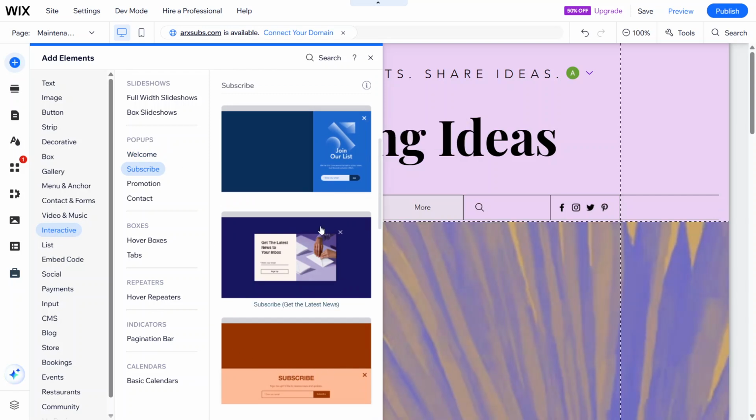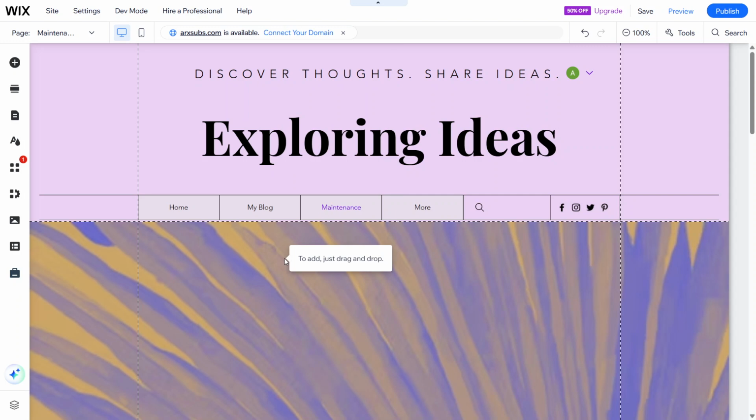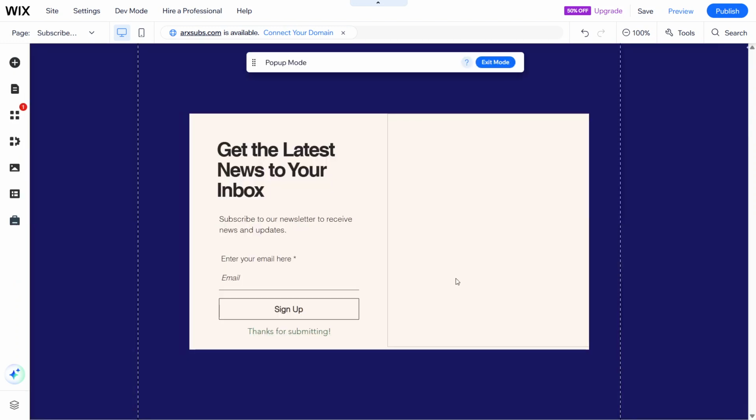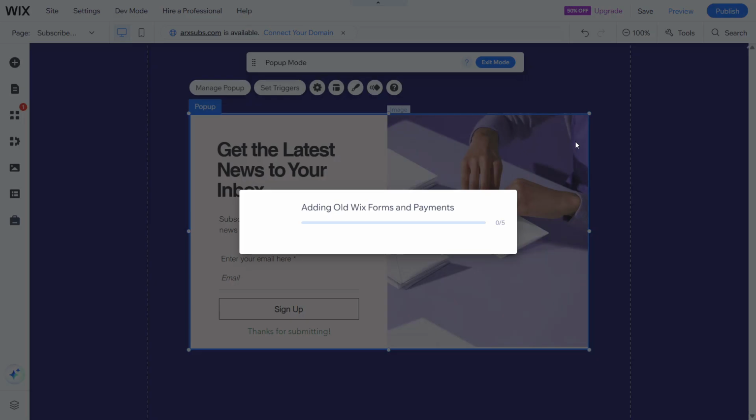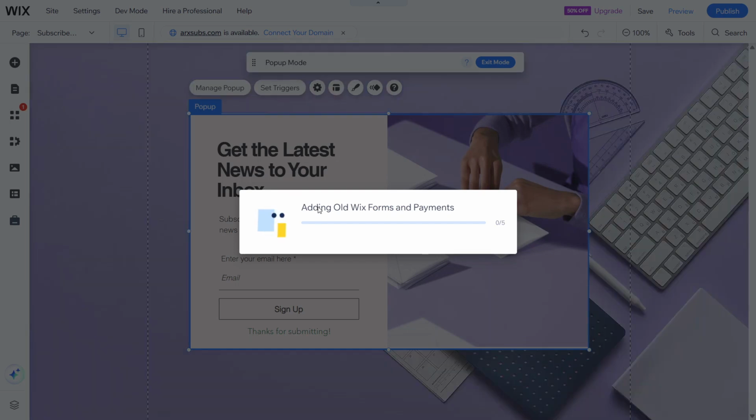You'll now see a variety of subscription designs, each with different layouts and styles. Take a moment to scroll through and pick one that matches the look and feel of your website. When you find one you like, click on it to add it to your site. You'll see a short loading indicator appear. Just wait for that to finish. As soon as it's done, your new pop-up will appear as a preview on your page.